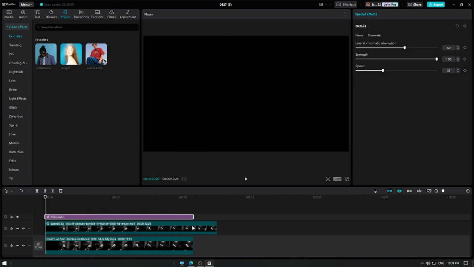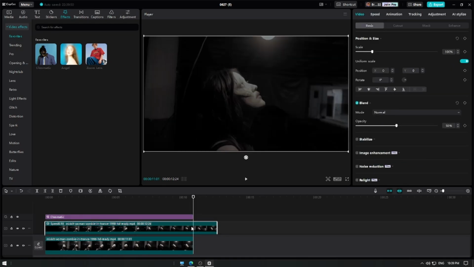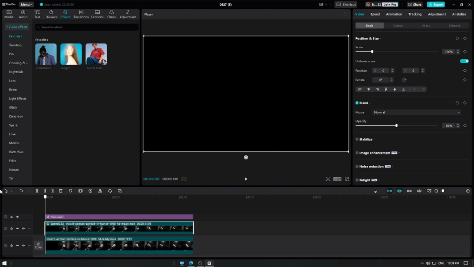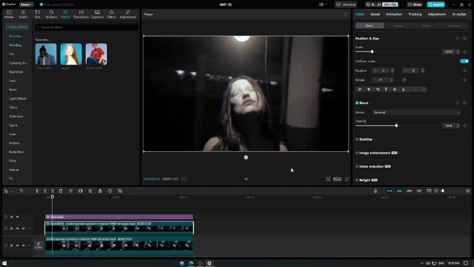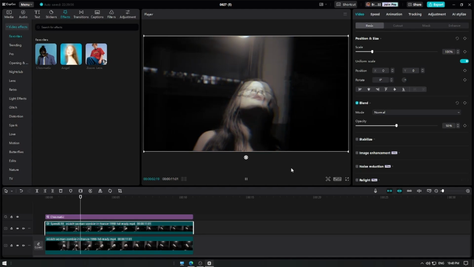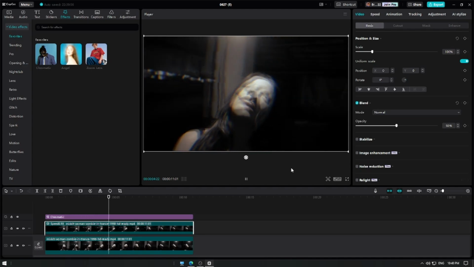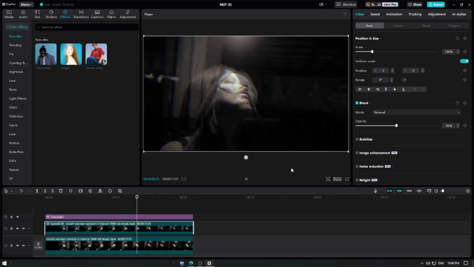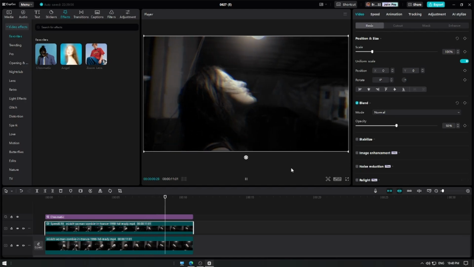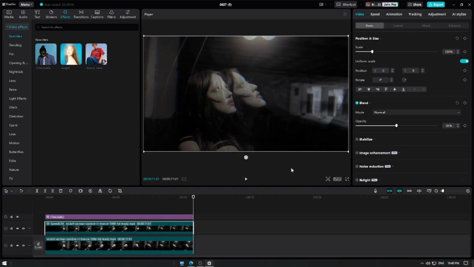Now, cut the excess duration of the duplicate video layer by using the split tool. Play back your video to see the ghost effect in action. Once you're satisfied with the ghost effect, click Export.